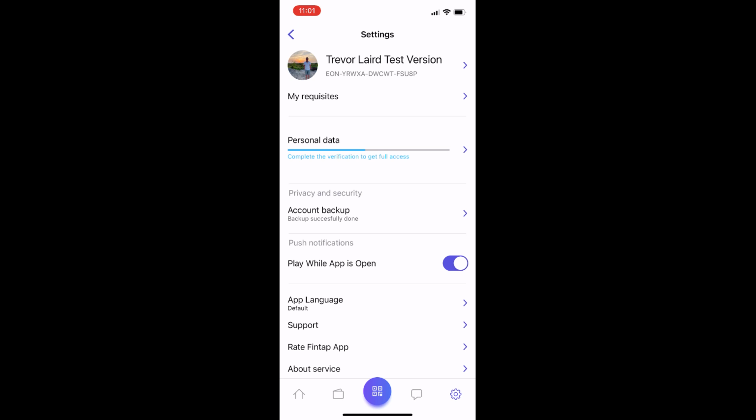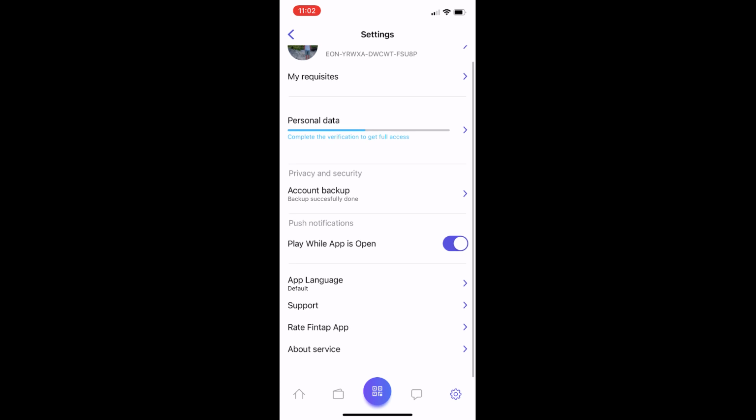This is not normally too exciting, but we will look at it anyways. So in the settings tab, you can see we have my test version of Fintap here, shows the address, shows the requisites for what you've done for your KYC, how far you are within that. And the most important one that I want to share, and it will remind you when you set up Fintap the first time, is do an account backup just in case, because your funds cannot be recovered unless you do a backup. And of course, there's a few other settings within here as well.